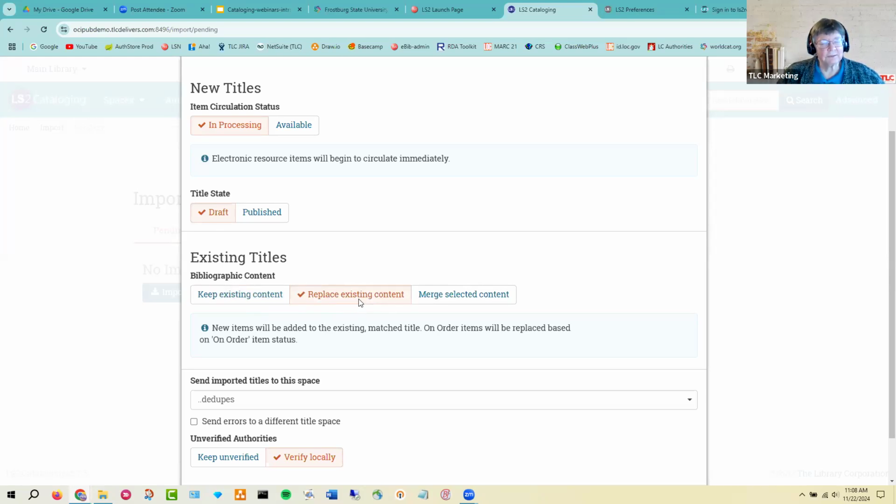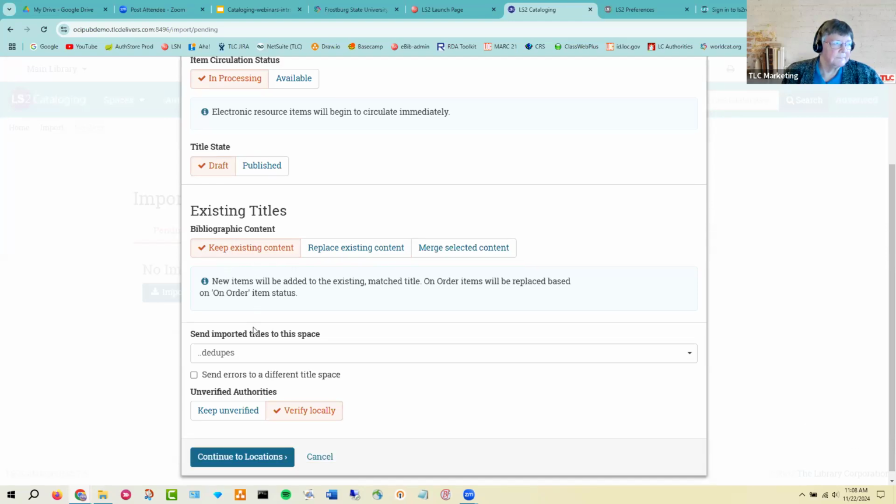But you can also download that file that's generated, and I'll show you that in a moment when I get to import history, and re-import that file of the ones that were new. And then in that case, you'll choose Keep Existing Content. So you have a couple choices there. If you're not too sure, use Keep Existing Content, because you can always bring in those better records and use Compare to move items from your on-order record to your good record, your OCLC record later.